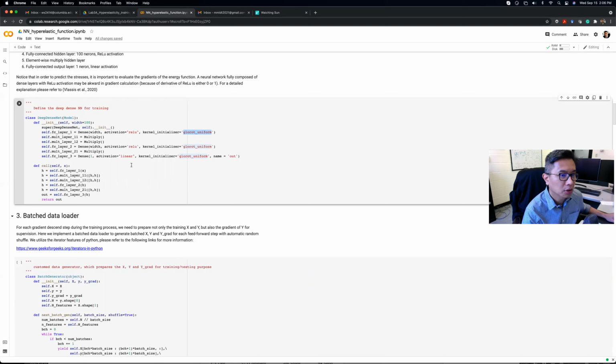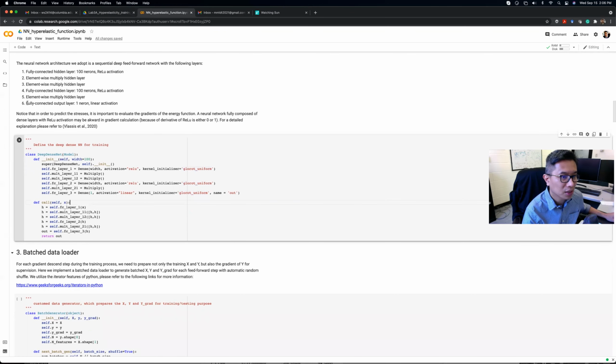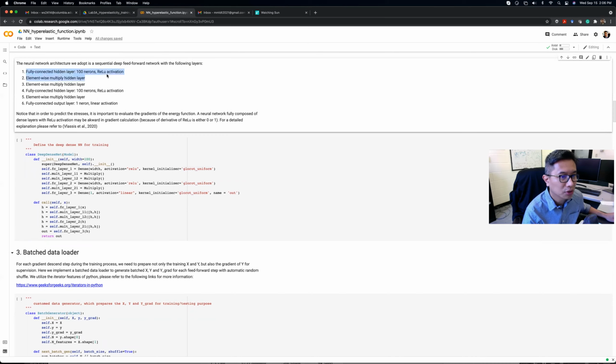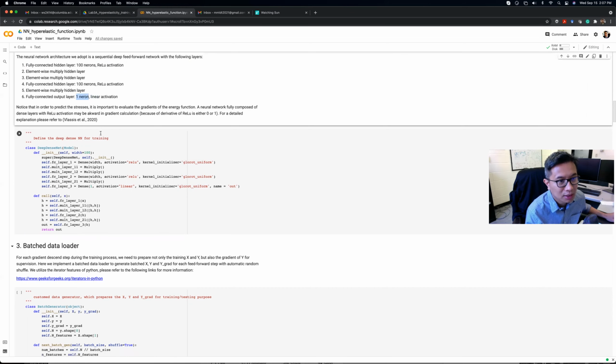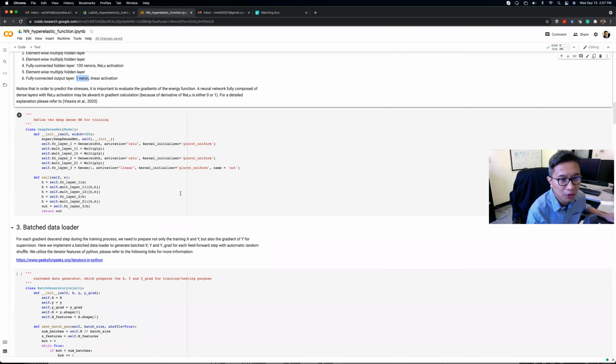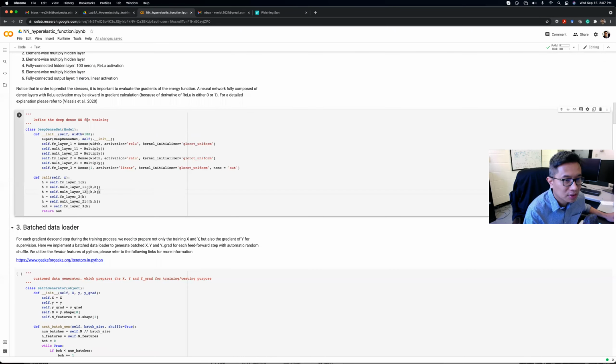So in TensorFlow, building the neural network architecture is very, very simple. You can see I want to build 6 layers: 100 fully connected neurons in the first layer, 2 multiply layers, another 100 neurons in another hidden layer, and a fully connected output layer with 1 neuron. The last layer has 1 neuron simply because we output a scalar, so there is only 1 degree of freedom. And this is reflected in this code.